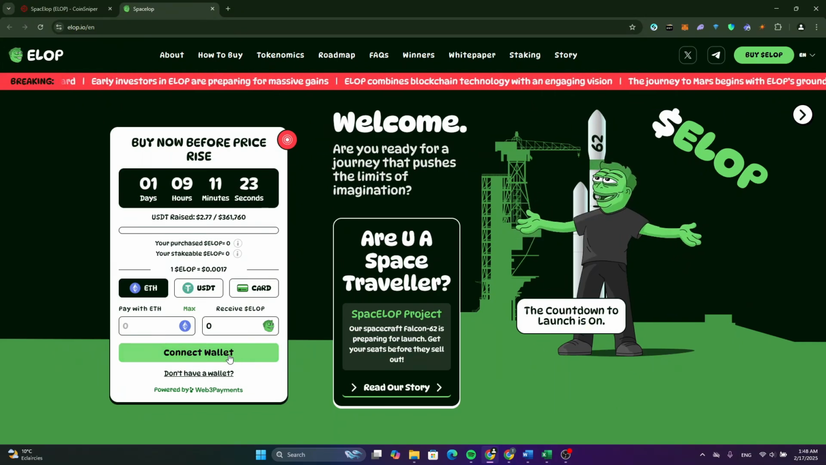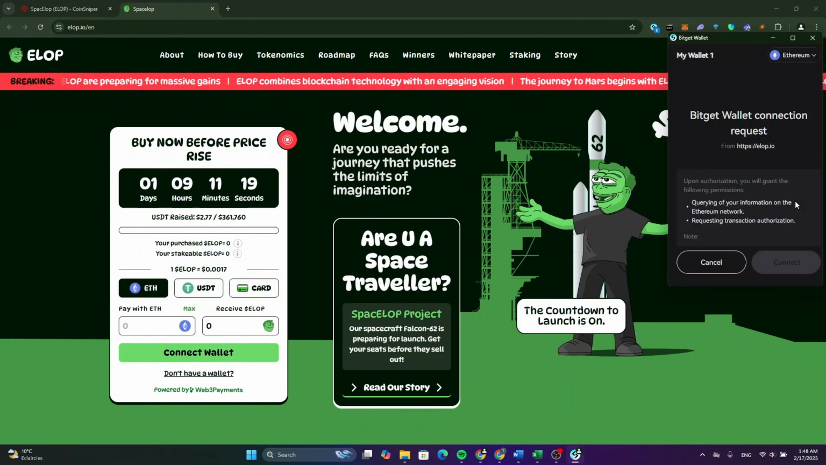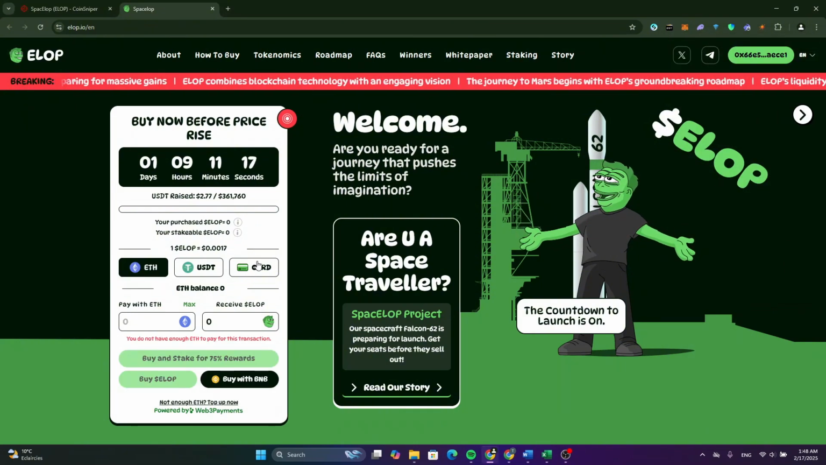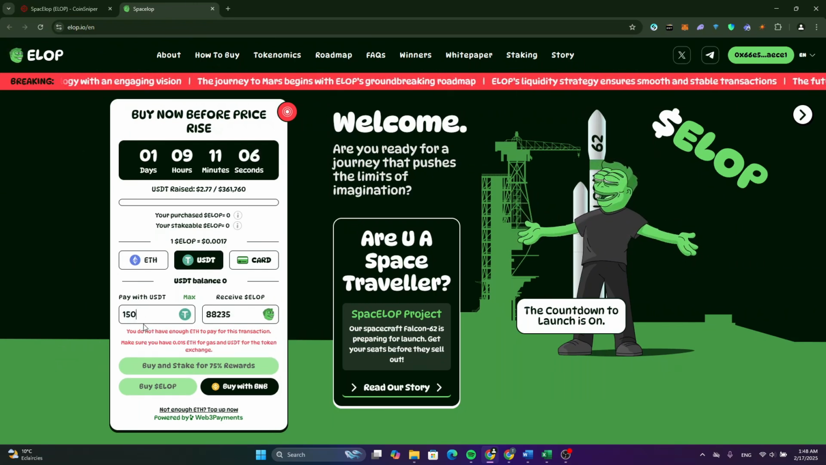So what you need to do is just connect your wallet. For that, I will use MetaMask. After you select MetaMask and connect it to this pre-sale page, as you can see, you select the token that you want to buy with, for example, Ethereum or USDT, but make sure that you have enough USDT in your wallet before buying the token, and here type how much you want to buy. As you can see, you will be able to see how much you receive.